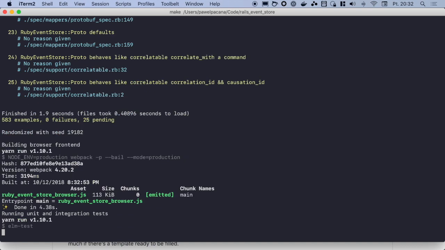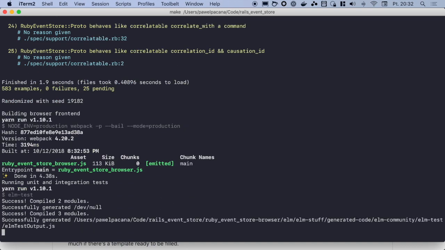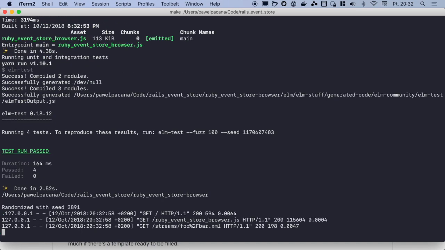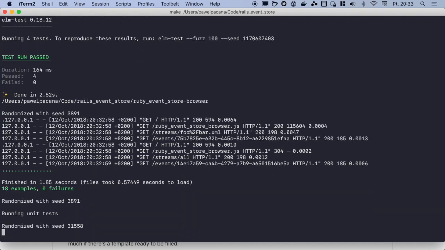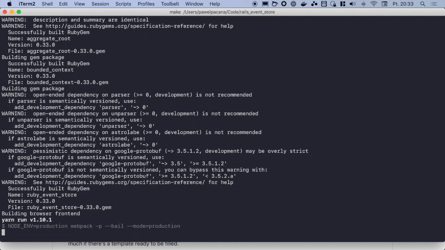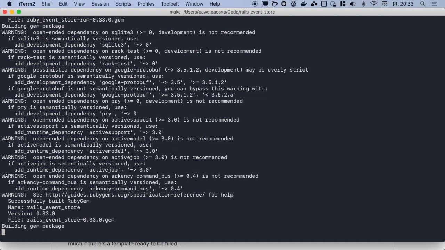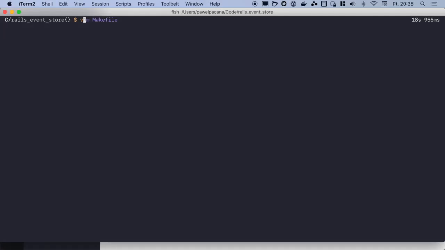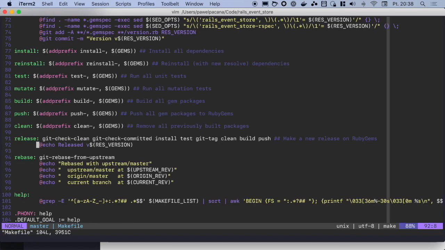We run those tests on continuous integration on different versions of Rails, on different databases, and lots of different configurations of Ruby versions as well. Once the dependencies are there and the unit tests pass, we start the process of building gem packages. Let's look into the Makefile and see what this release task consists of.